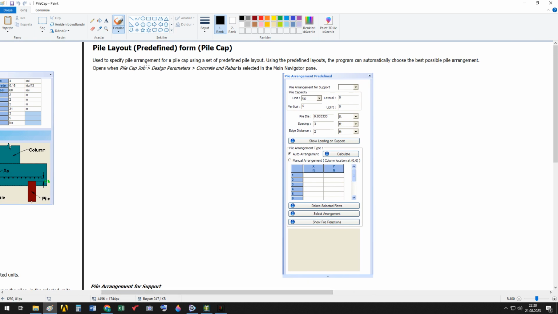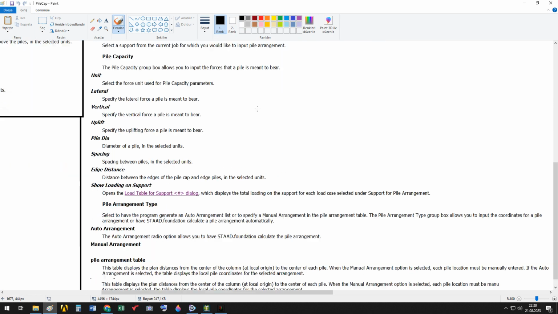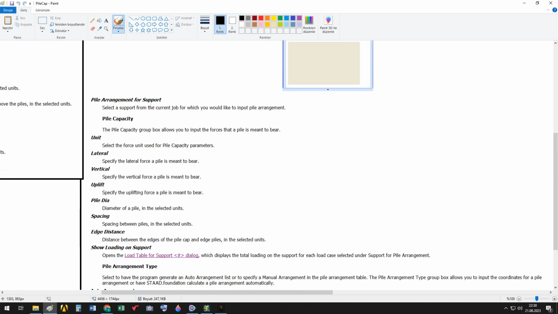Using this tool, we can do the pile arrangement for a pile cap using a set of predefined pile layouts. We will see there are a lot of predefined pile layouts under cap. We will make the design of pile and pile cap. Using the predefined layout, the program can automatically choose the best possible pile arrangement. Okay, now pile arrangement for support. Select the support from the current job.